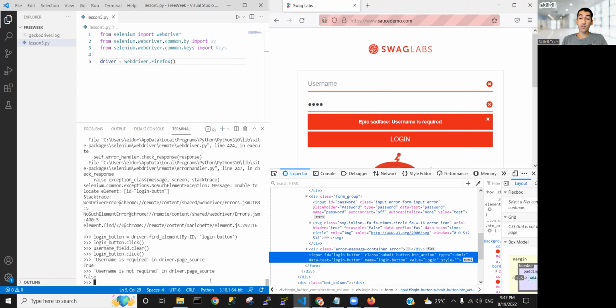Now, I also told you that you can take screenshots, right? To take screenshots, we're going to go with driver dot save screenshot. Very easy to memorize, basically. Driver dot save screenshot, and then we give a name for your screenshot file. Let's name it after what is shown: blank username.